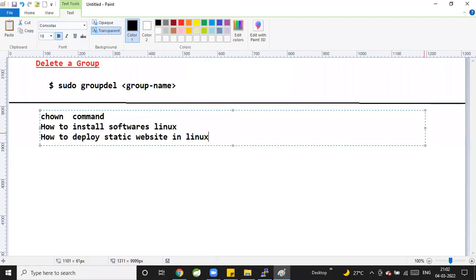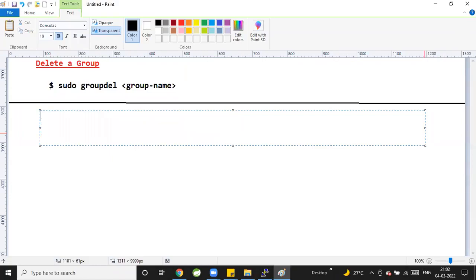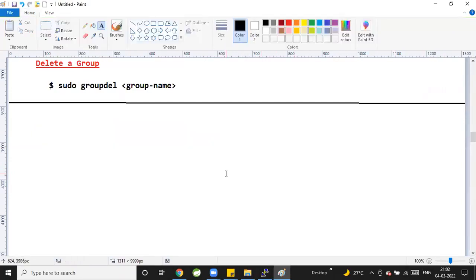What is the chown command? How to work with the chown command, which is used to change the ownership of the file. How to install software, how to install Java in the Linux machine, how to install Apache server in the Linux machine, and how to deploy one static website in the Linux machine. I will discuss that. So with tomorrow, we will be completing our discussion on the Linux commands.